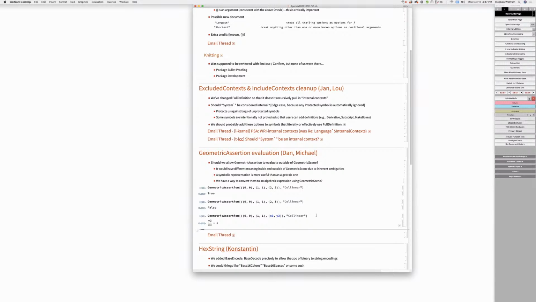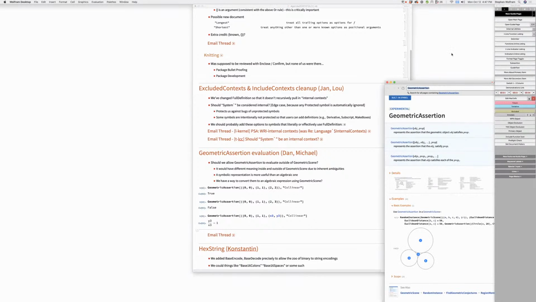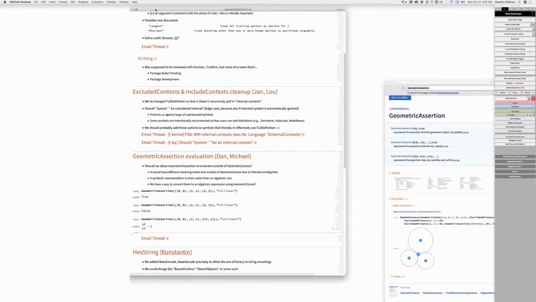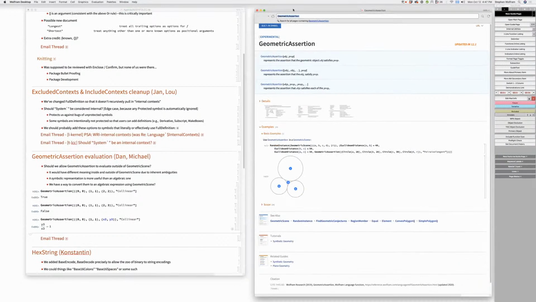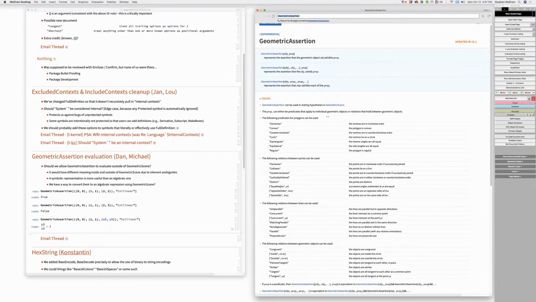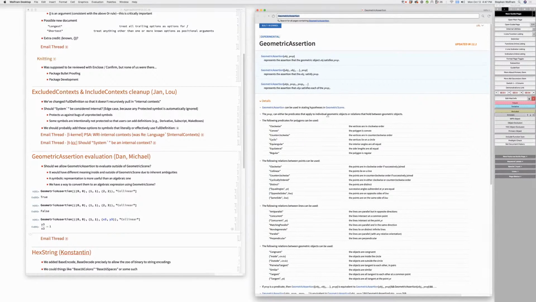But geometric assertion has many second arguments. It has a pretty complicated language. So what you're saying is, there are 2 questions. One is to have another function parallel to geometric assertion which evaluates. Another is to have a wrapper around geometric assertion. We already have a wrapper around geometric assertion, which is geometric scene.